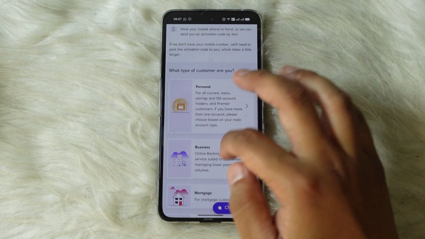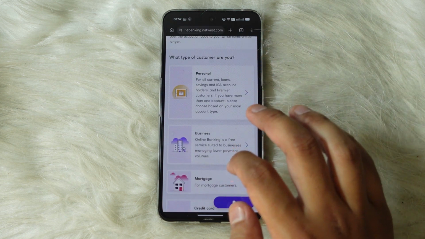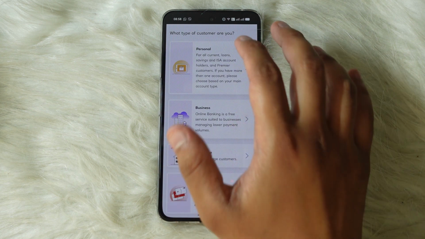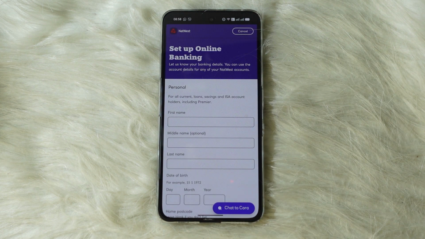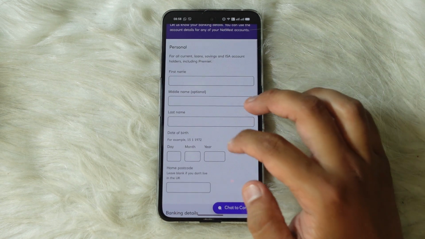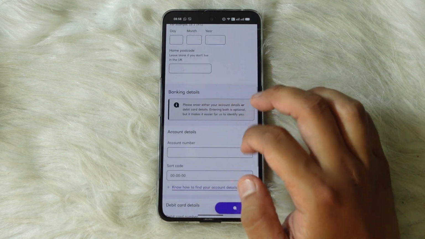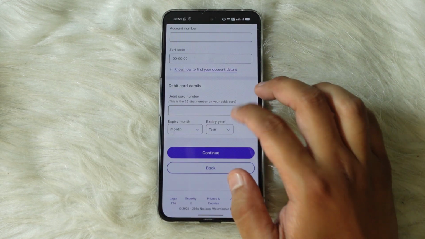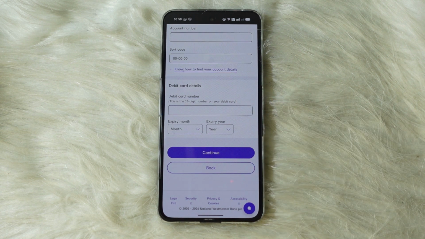Scroll down. Here you'll have to tap on the type of account. For now we're going to be selecting personal account, and then you'll have to enter your first name, your middle name, your last name, your date of birth, your postcode, your account details, your debit card details, and then hit continue and follow the rest of the on-screen instructions to create your username and password for login.